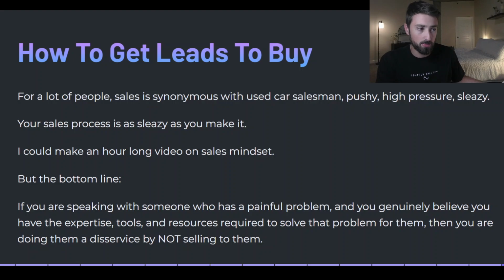So for a lot of people, when I say the word sales, they think that sales is synonymous with used car salesman or being super pushy, super high pressure, super sleazy, right? You think of the salespeople that you see in movies. But your sales process is as sleazy as you make it, okay? This is so important to remember. If you use super pushy, high pressure, sleazy sales tactics, then yes, that is absolutely sleazy, but it doesn't have to be that way.